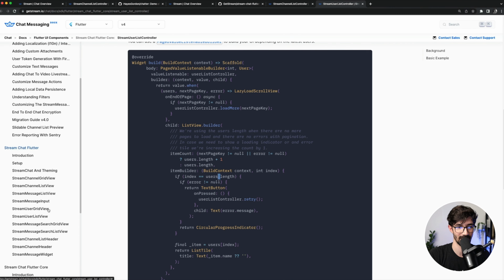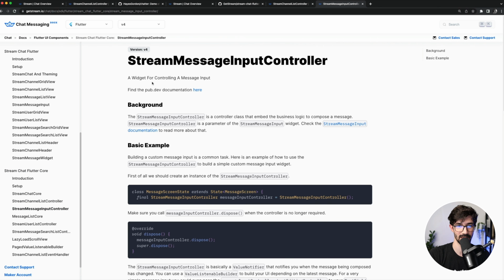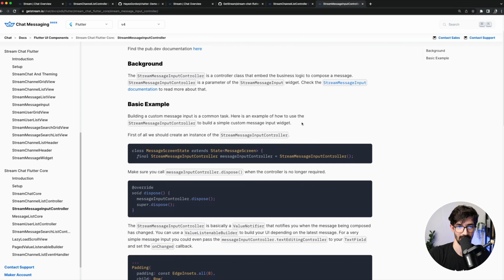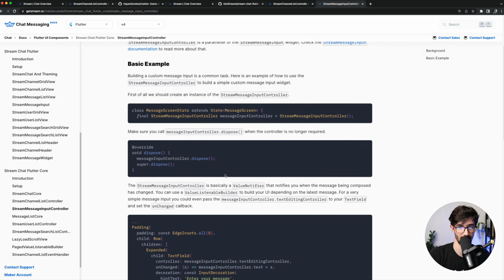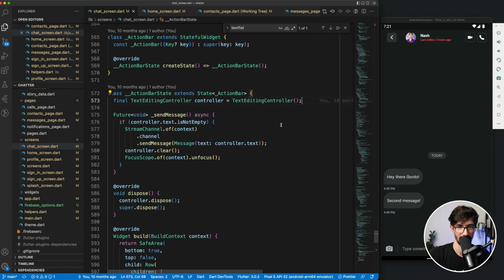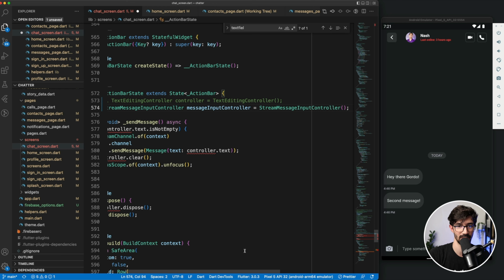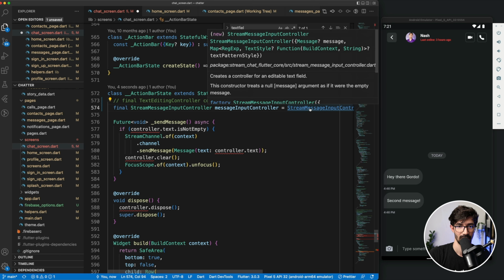So what we'll do is we're going to go to the guides and Stream Chat Flutter Core, and we'll take a look at the StreamMessageInputController. So a widget for controlling a message input. And you can take a look at this. This will give you more information, but we're going to use it quite in its basic form. But in the future, if we ever wanted to do more, then this would be perfect. So if we wanted to send attachments as an example.